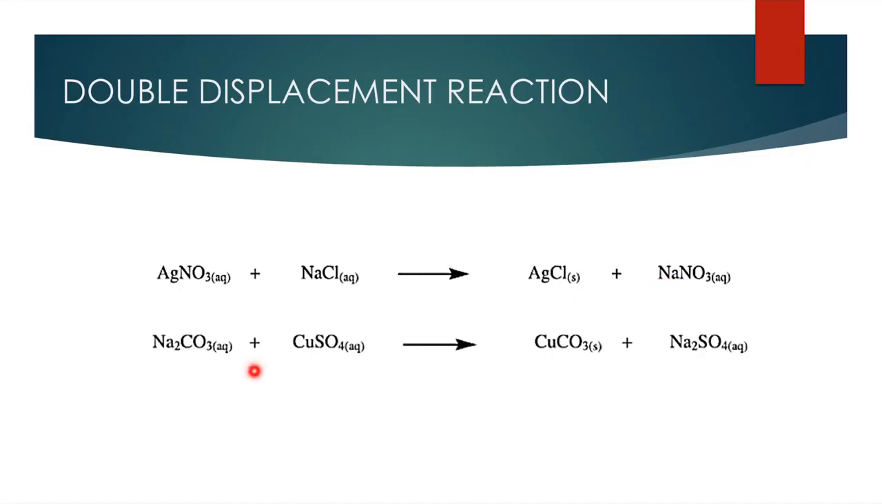In this case, we have Na2CO3, which is sodium carbonate. We mix it with copper sulfate. Once we mix them, double displacement reaction occurs. Sodium takes SO4 and copper takes CO3. As a result, copper carbonate is formed, which is solid in form. It will precipitate out in the reaction. It will settle down as solid particles, whereas sodium sulfate is still soluble and it will remain in the solution.